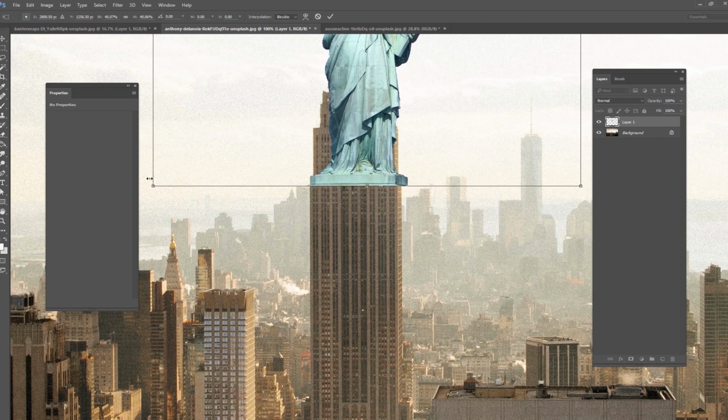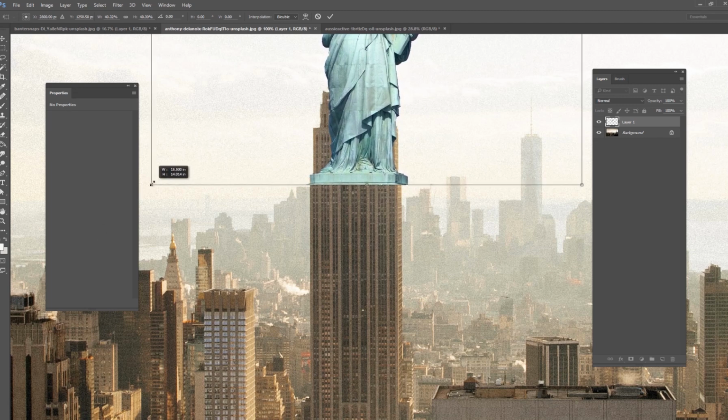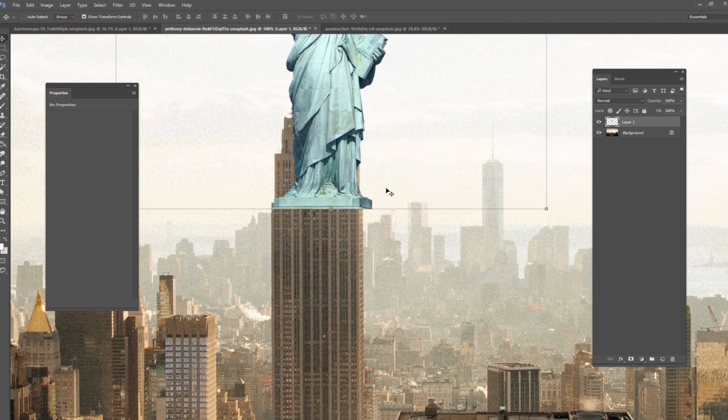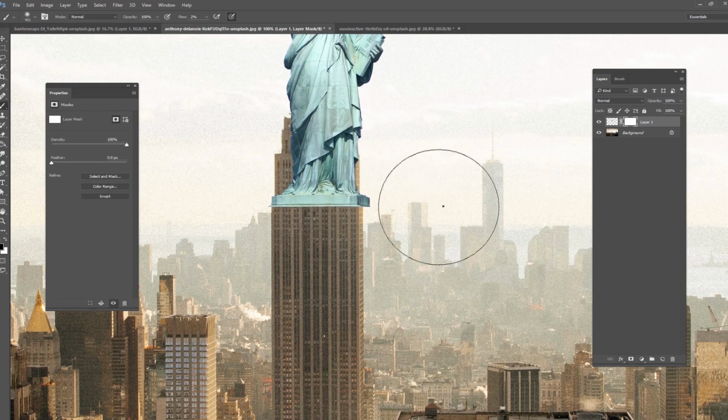So I'm going to stick it about right in here. Since the perspective is just a little bit off, I am going to chop off a little bit of it right here on the edge. But I think that's fine like that. Okay, so that looks good.